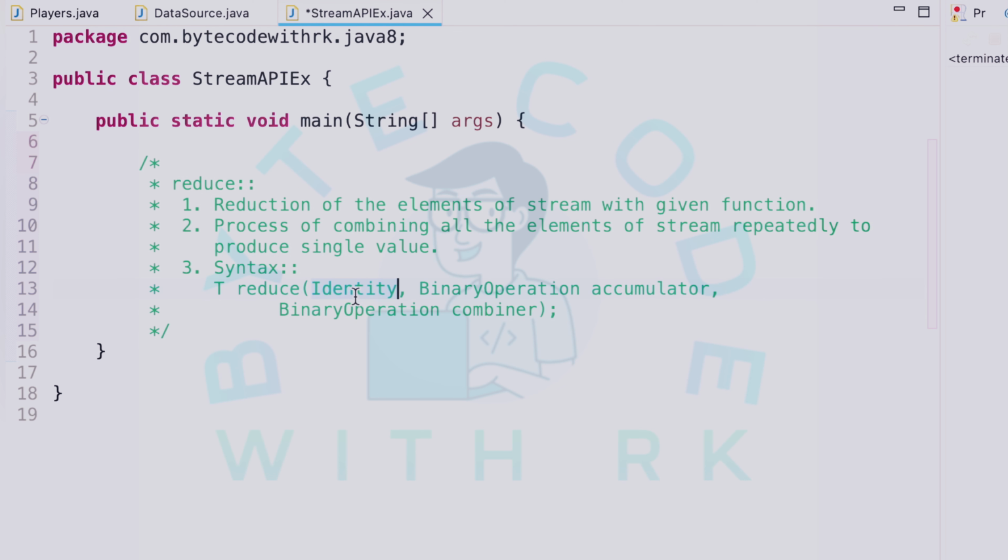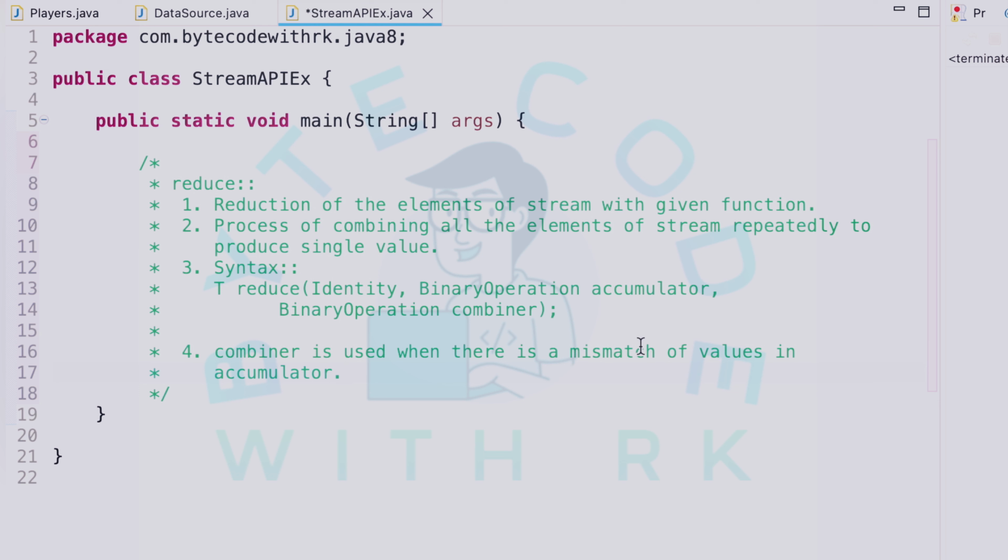From where we need to start, that we will mention in the identity. The second one is the accumulator, which is a binary operation. The accumulator is generally used to store the partial results. The third one is the combiner, which is also of binary operation type, and it combines the partial results of each accumulator and then produces the single result. The combiner is used when there is a mismatch of values in the accumulator. We will dig deeper into the combiner when it comes to the programming.